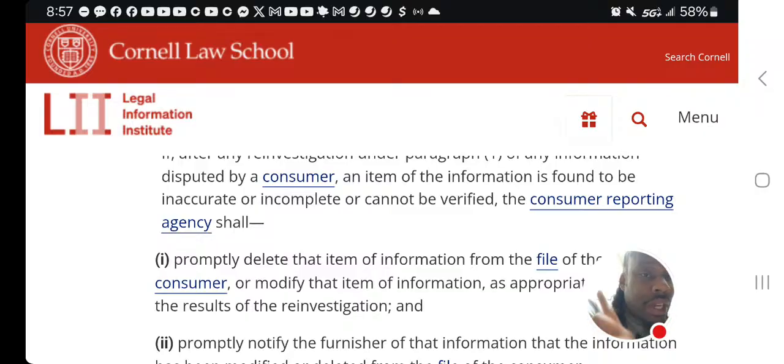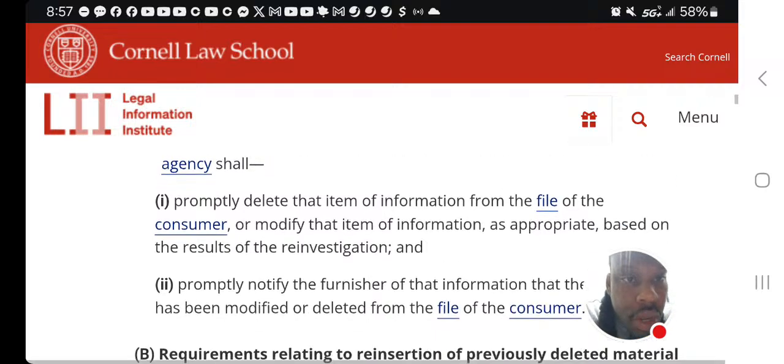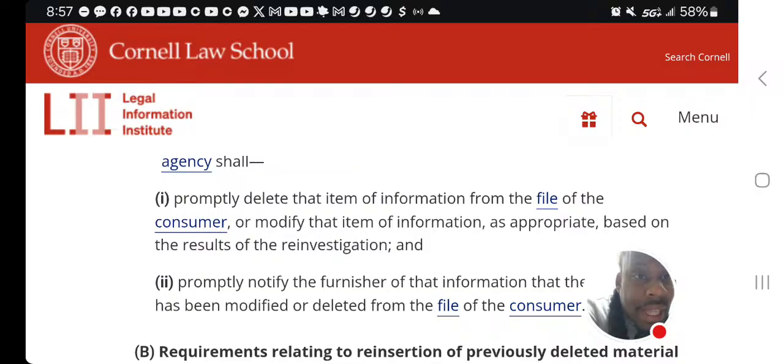Emphasis on those things. Inaccurate just means that some information is incorrect, some information is wrong. Incomplete means they left something off, which also represents something being wrong. Or cannot be verified, because in many cases they're not able to verify it properly, especially when you apply the method of verification letter. But if any of these things take place, the consumer reporting agency shall, 1, promptly delete that item of information from the file of the consumer, or modify that item of information as appropriate based on the results of the investigation.